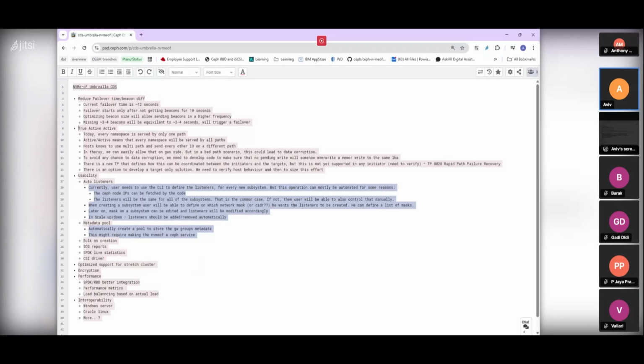Then the next item is to optimize the support for stretch clusters. Currently we do support stretch clusters, but it's not optimized. For example, if you have 4 gateways, 2 gateways on site A and 2 gateways on site B, on the same Ceph cluster, of course, and for example site B fails. So right now it's not guaranteed.